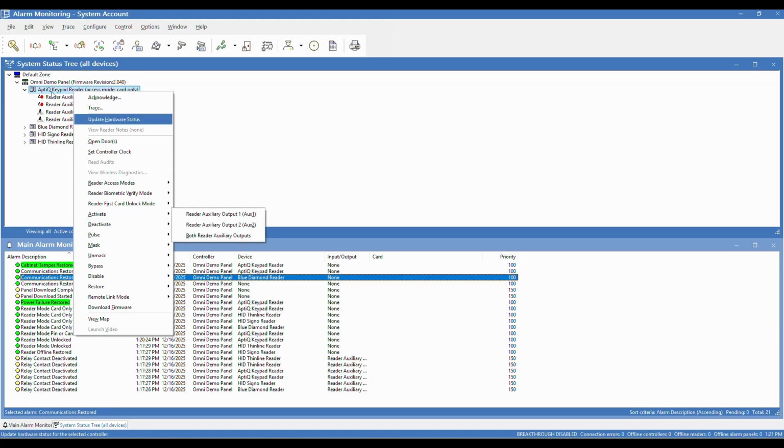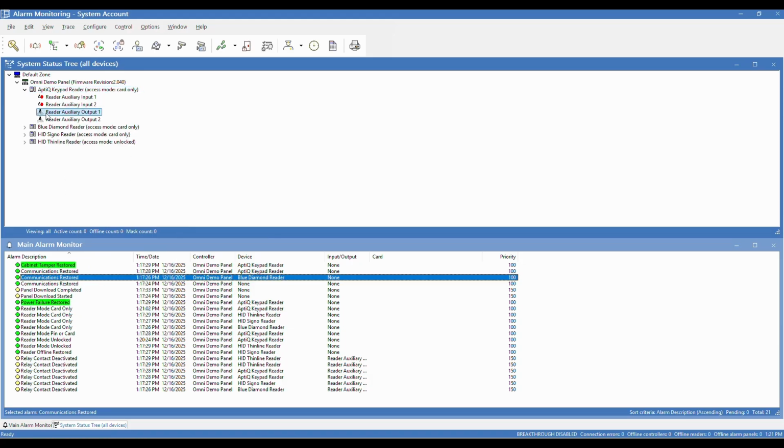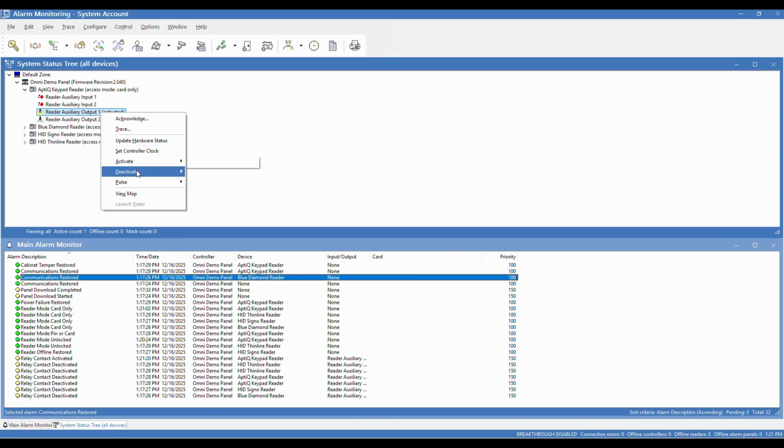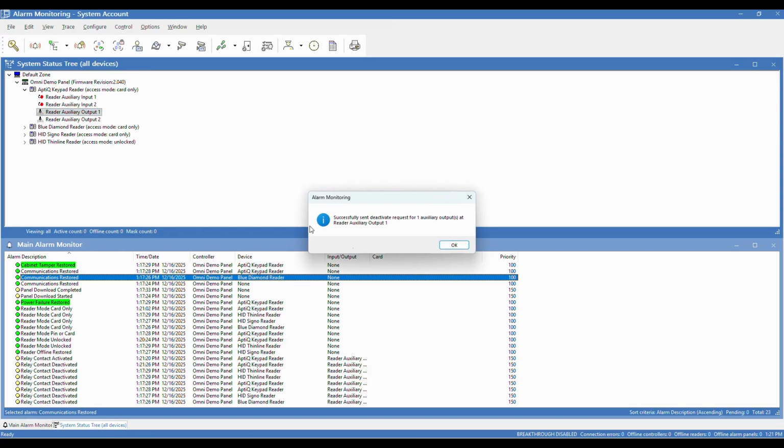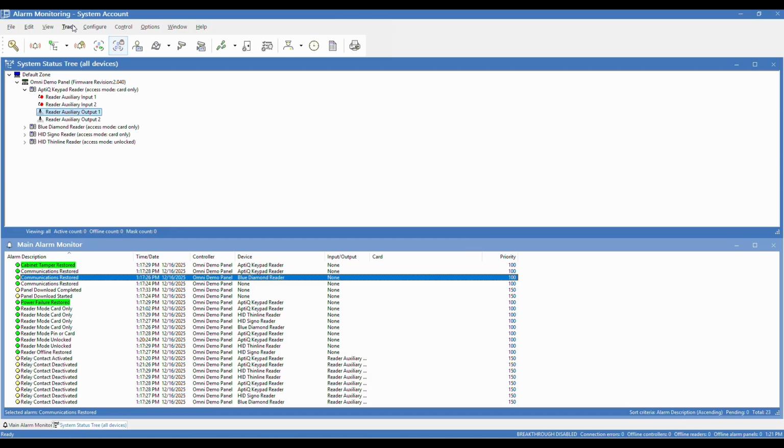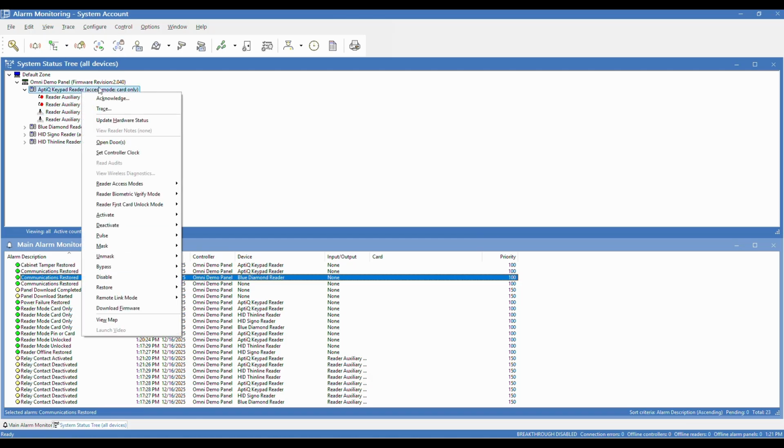You can also interact with these aux inputs and outputs if you want to activate an output. Same kind of principle, you right-click on it and you can go activate. You can activate the output that way and do the reverse by clicking deactivate. You can mask events if you don't want to see door forced open, door held open, or alarms on an aux input, then you can mask and unmask them. You can bypass if you have intrusion stuff going on.